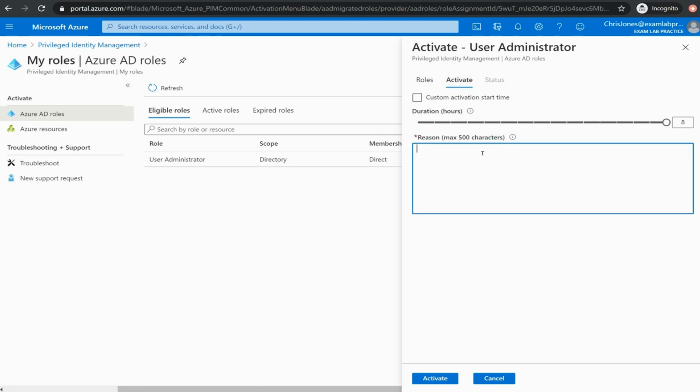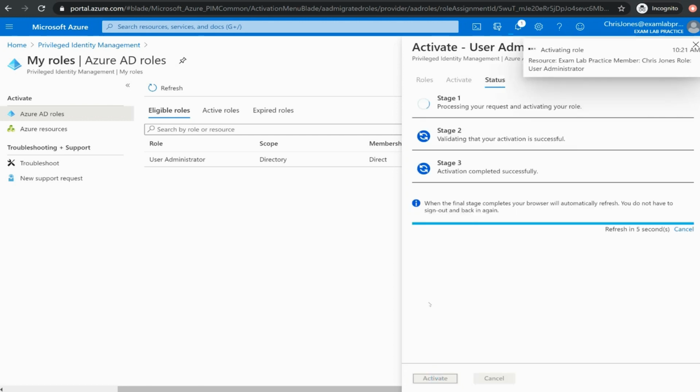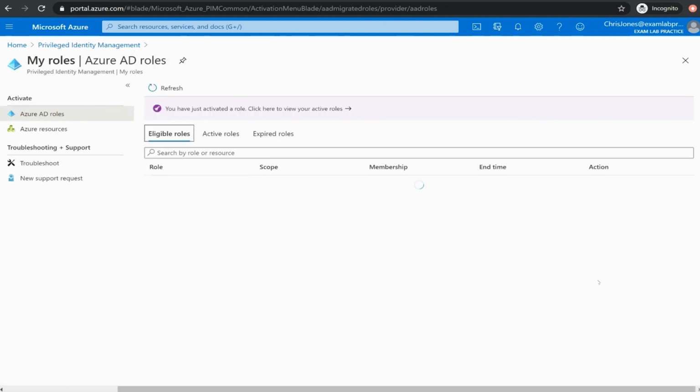So we've got this one. Then we've got to give a reason. This is our justification. And we'll say needed to create new employee user accounts. So we'll put that in and we'll say activate. So it's going through the process of validating it all. And then it's going to hopefully officially activate it for us. Okay, so it took a minute to activate, then it went away. And from there, you're going to notice that my user has this activated.